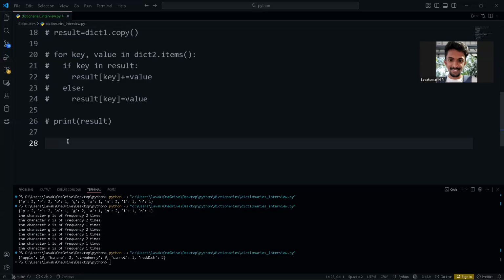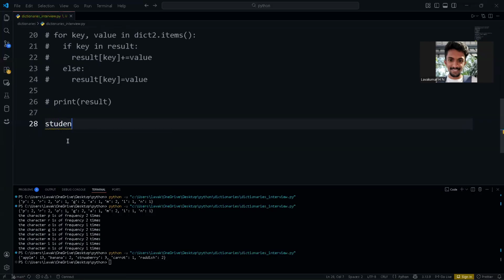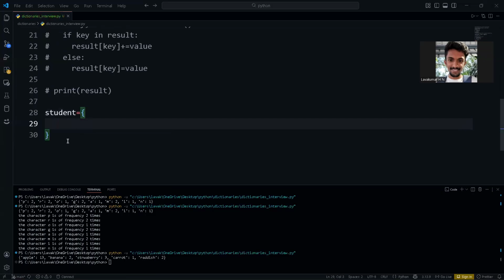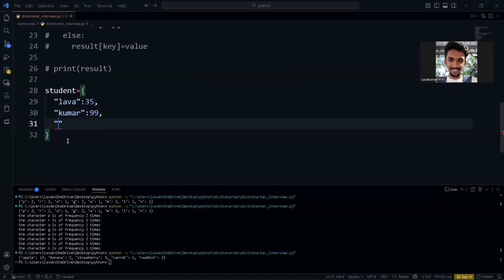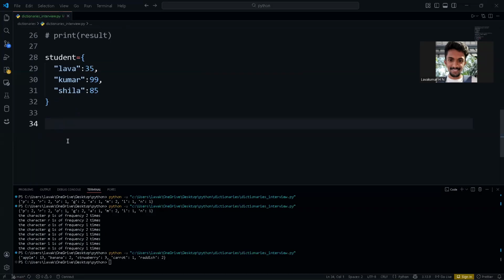If they give a dictionary and ask a question, let's take a student dictionary, student. In this student dictionary I have some values of this course. Student Lava scored 35 marks, and Kumar scored 99 marks. Let's take another person, Sheila, who scored 85 marks. So in this dictionary, if the interviewer asks you to print the key which has the highest marks, this is how we can ask.